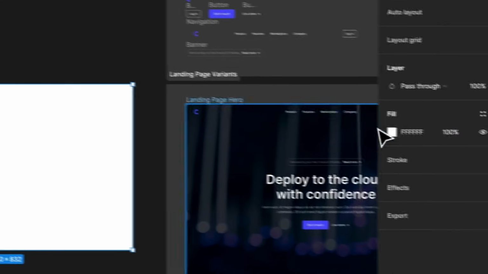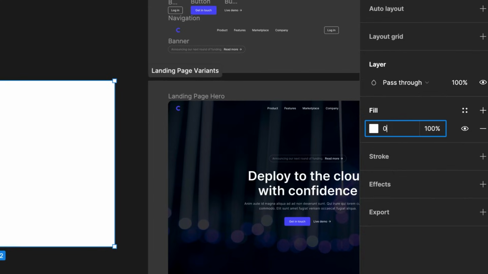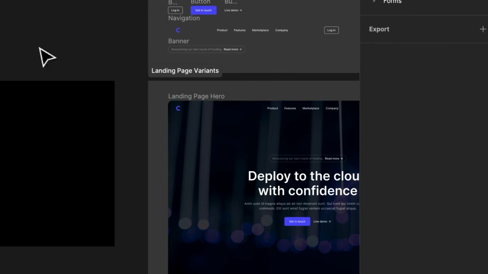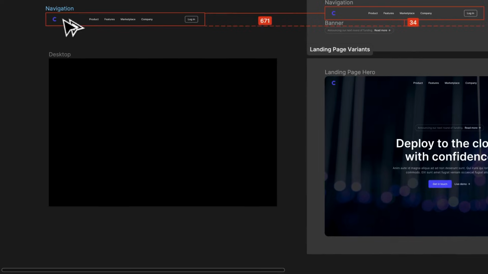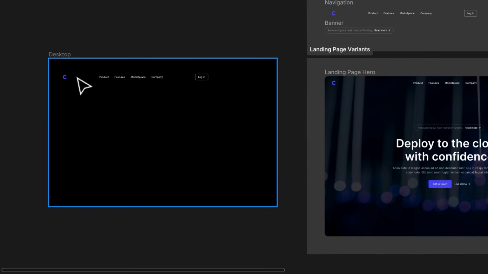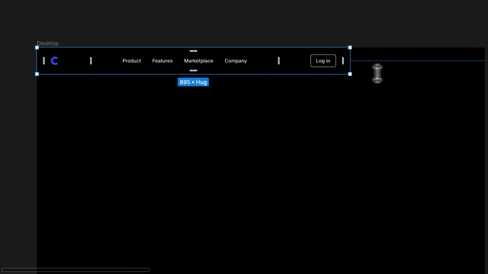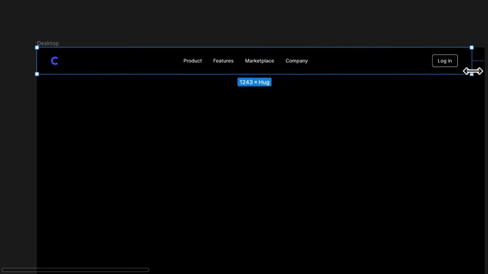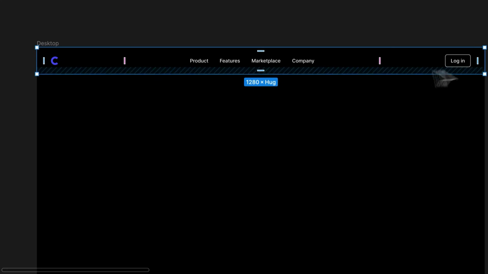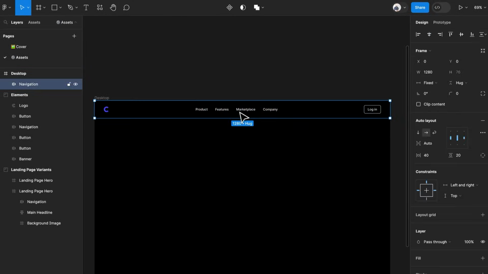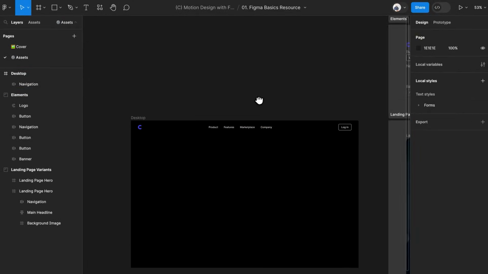At this point, I'm just going to change the background color to black, since we're going to be using white. So grab your navigation, copy and paste it, and bring it into that desktop. So we have the navigation there. And this is why I like to set padding, because it automatically shows you where it's placed best. So I'm just going to leave it there.